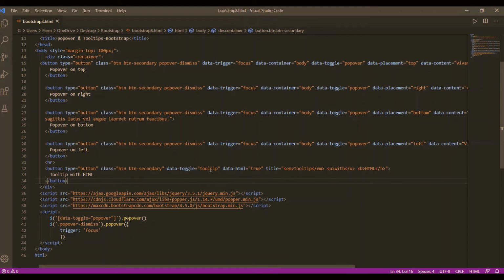here we have set it to tooltip. Then data HTML is equal to true. Then title we have given like this way. Okay, that will appear over there. Or we can change it with this value. We just have to use title, then we can also change this value.